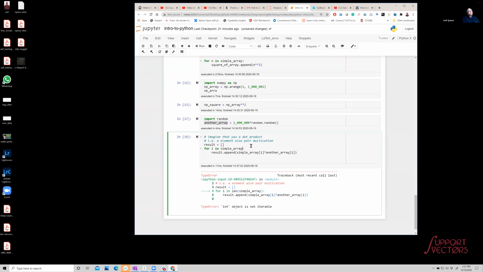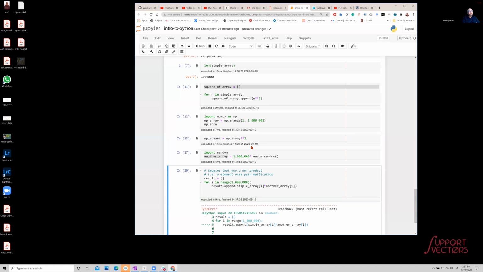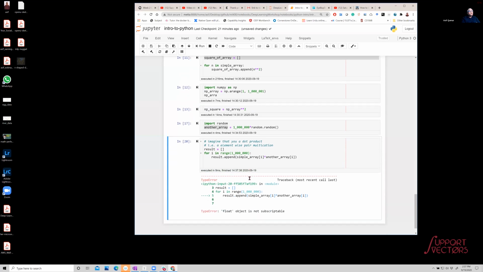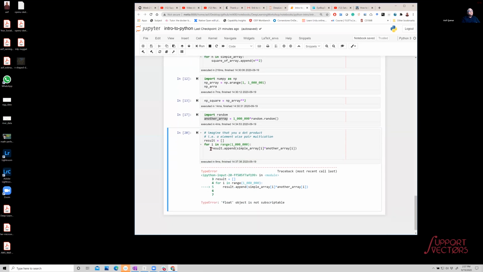Let's just say for I in range, okay. We already know what the range is, so I'll just put the range explicitly here. That was my mistake. It is indeed true, the value is not iterable. Okay, so let's do that. And now why are we unhappy? Float object in range, append. Result.append simple I, okay, float object is not scriptable.